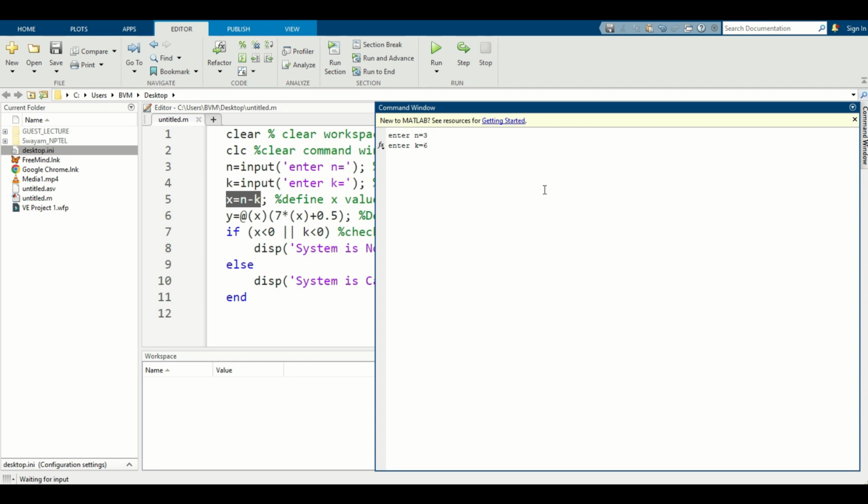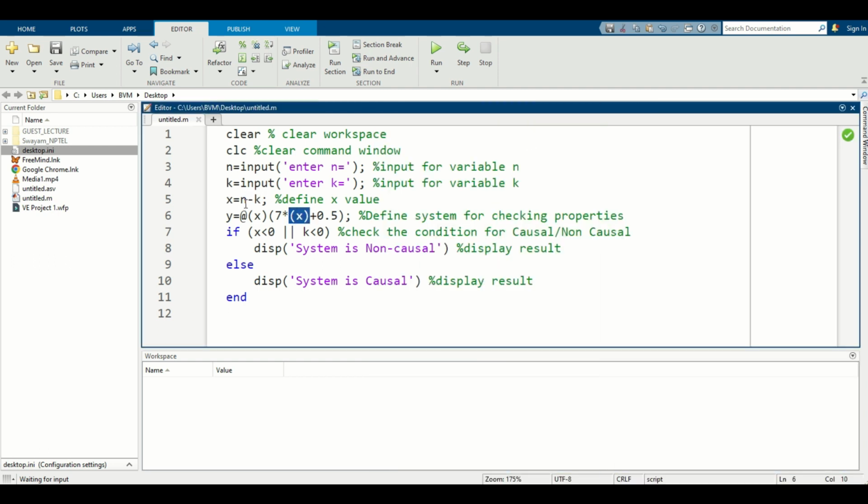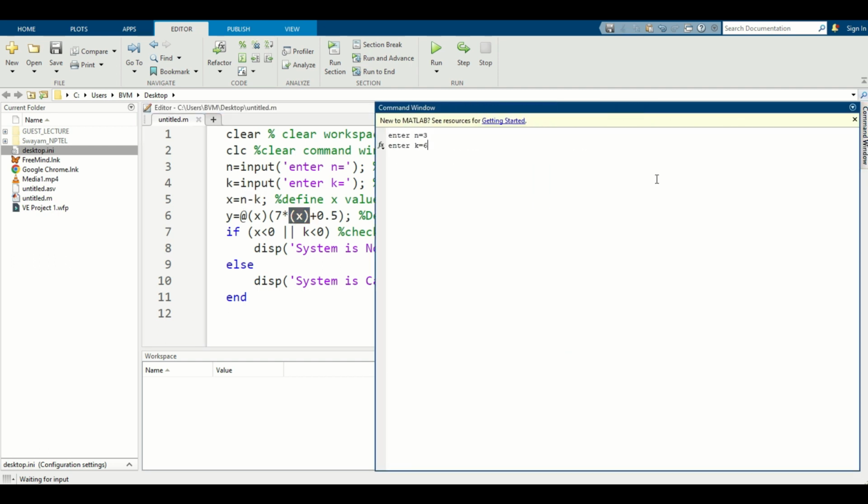3 minus 6. Some minus of x is there in this particular function, because x equal to n minus k, so a minus of function is there. So x of minus 3 represents a future value, a folded value. So a future kind of result is there. That's why the system gives non-causal results. So let's enter this. The system is non-causal.